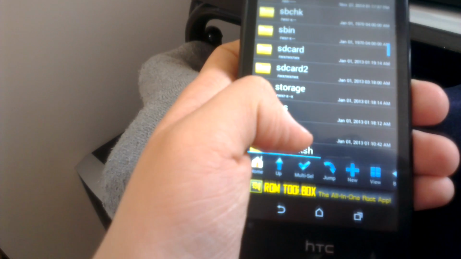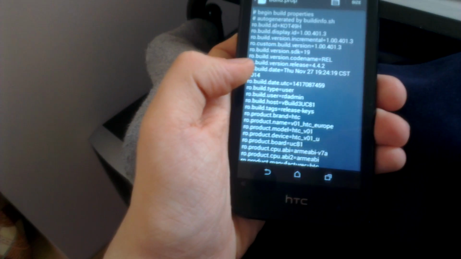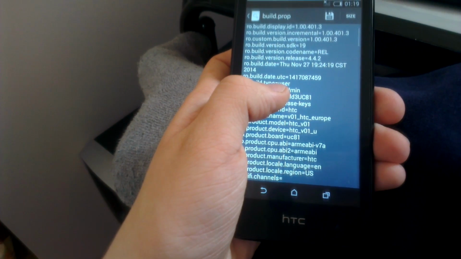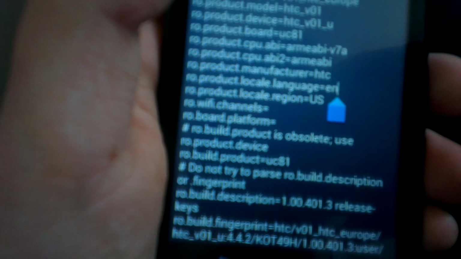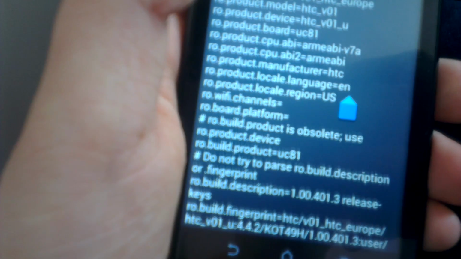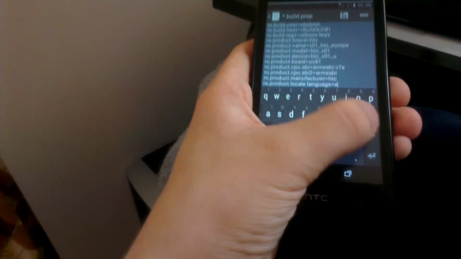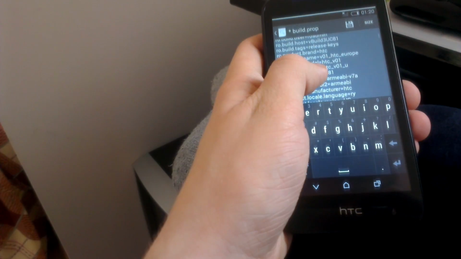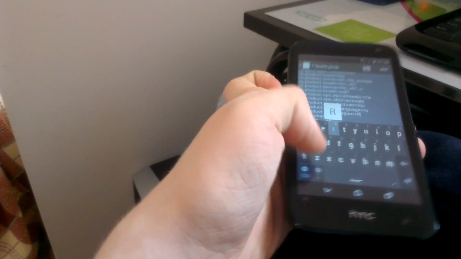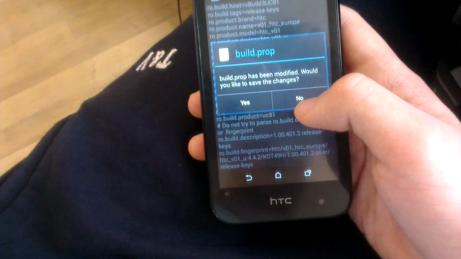And now go to system. Find the build.prop and edit it. So here I think should be, yep, this. Just let me show you these two things here. Can you see them? Yes, I guess. Change them to Russia. I mean RU. Oh, it's so hard. R U. Here we go. Just like that. Oh, I didn't save it. I'm saving it. And here we go. Yes. Done.